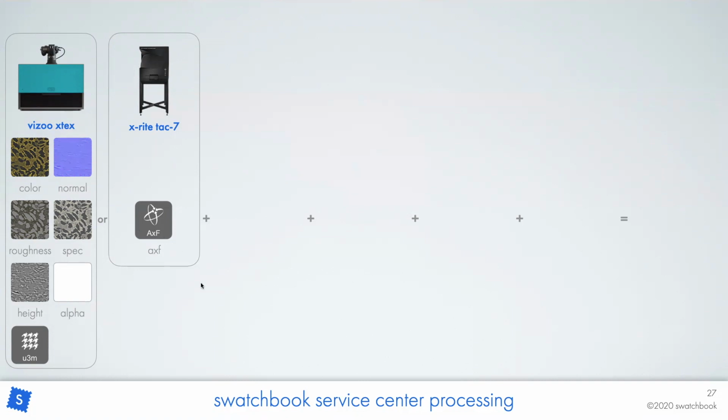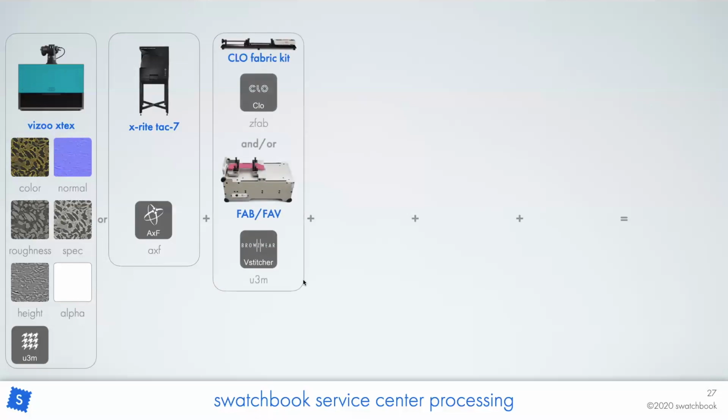This is our step one of digitization. We have access to the TAC7, and we provide the XTex as well. Then if you move on to the simulation side of things, we have both the CLO Fabric Kit as well as the Fabric Analyzer by Browzwear, or by Vizoo now. That outputs the ZFab file for CLO or the U3M file for VStitcher respectively.